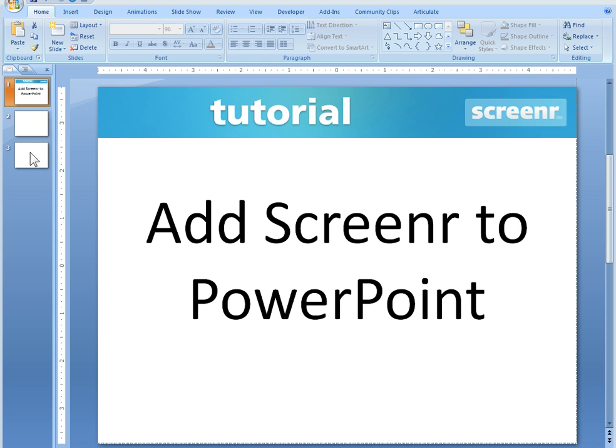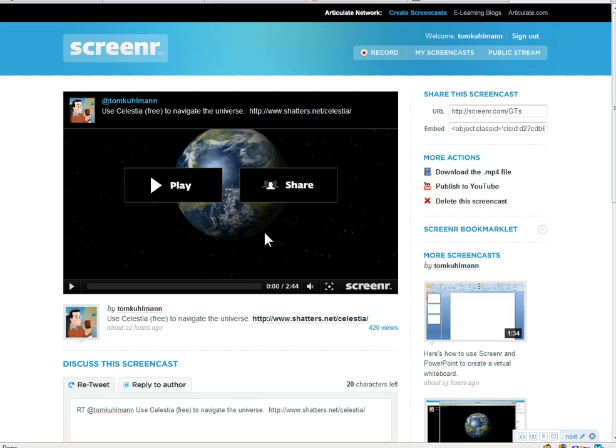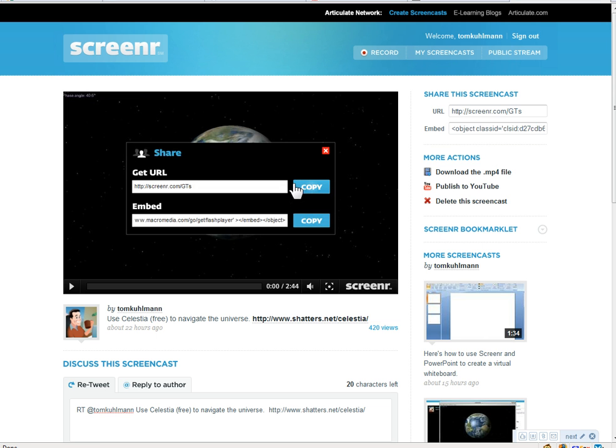So I've got a blank slide here. We're going to go to slide 2, and that's where we'll paste the Screenr data. So let's go ahead and go to Screenr. And inside Screenr, you've got your web page for the video. You'll notice there's an embed code up here in the corner, so you can click on that, copy it, or you can just click on the share button and you'll see the embed code here. Just hit copy. That copies it to the clipboard.